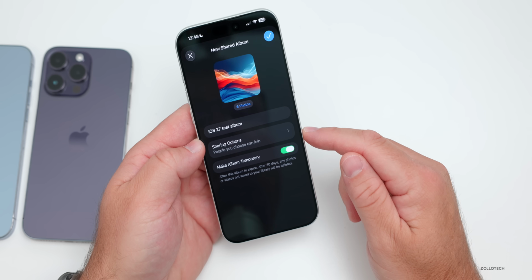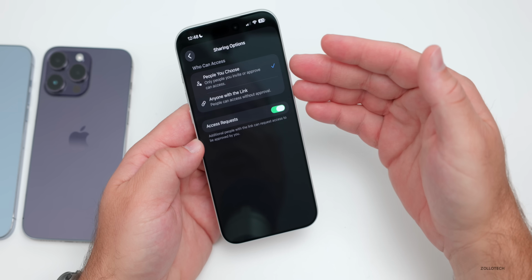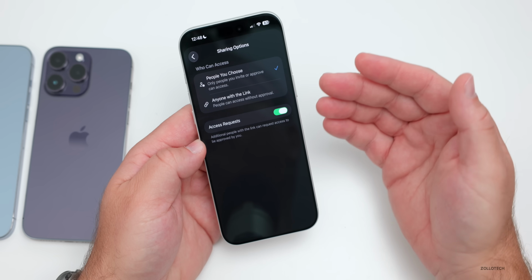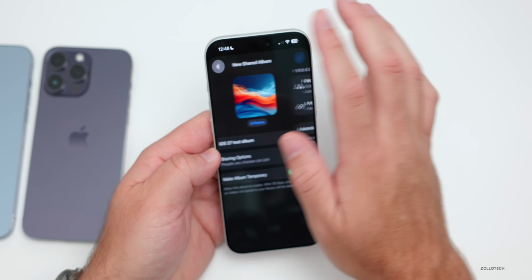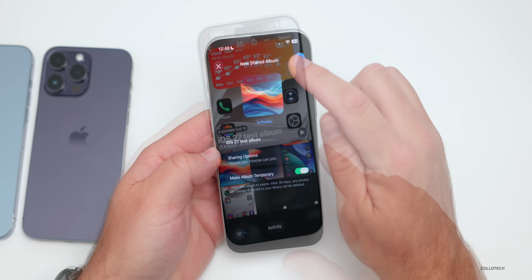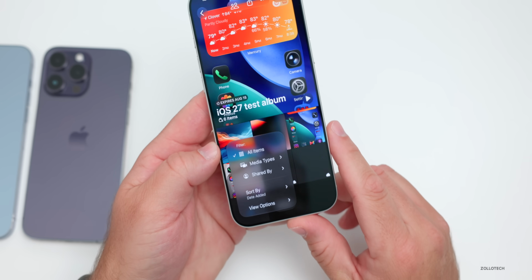If we go into our sharing options, you can access it with people you choose or anyone with a link, again, sharing to Android or Windows devices. And then you have access requests. So again, if we go back, tap the little check mark. Now I've created the album, and if we go to our options in the bottom left, you'll see we have a few different options here.